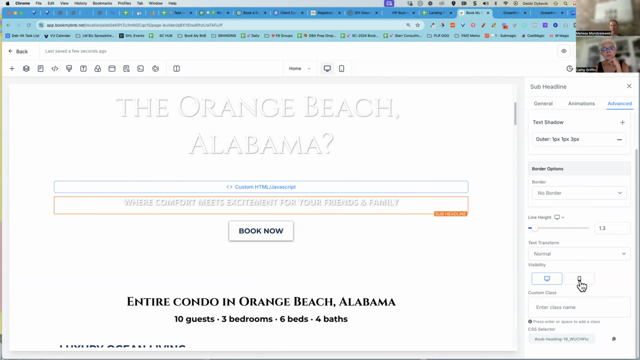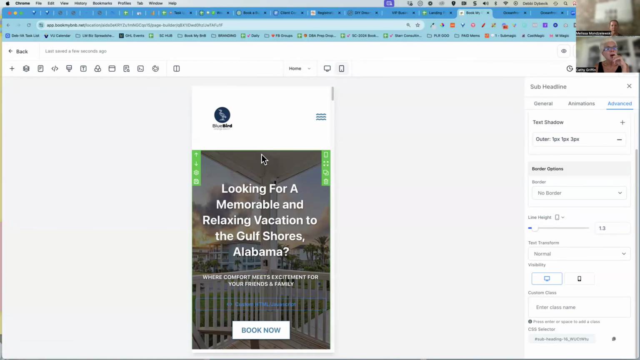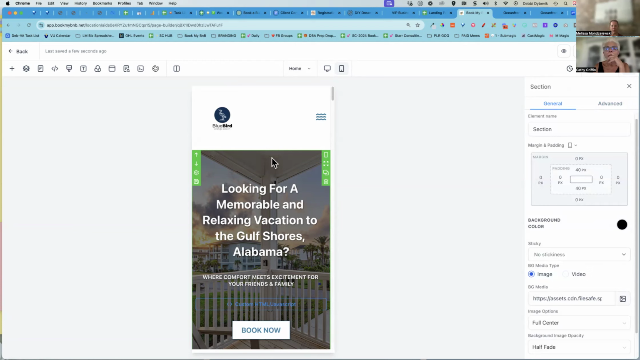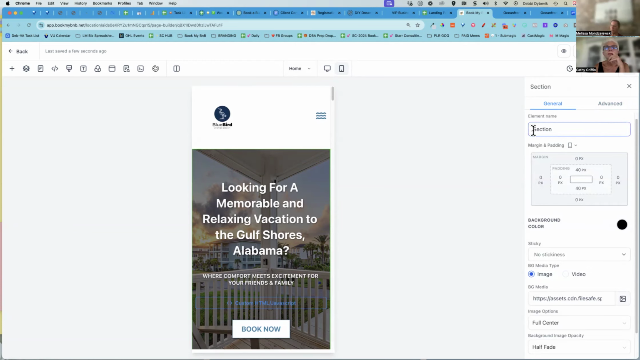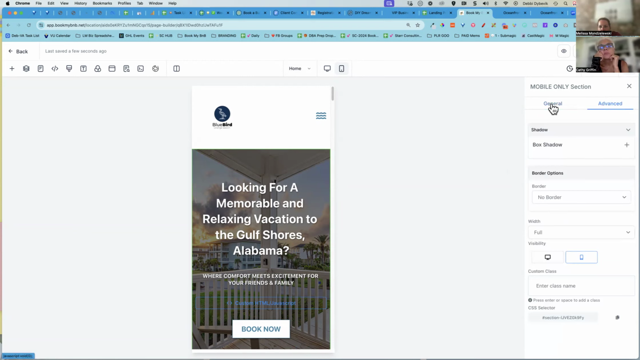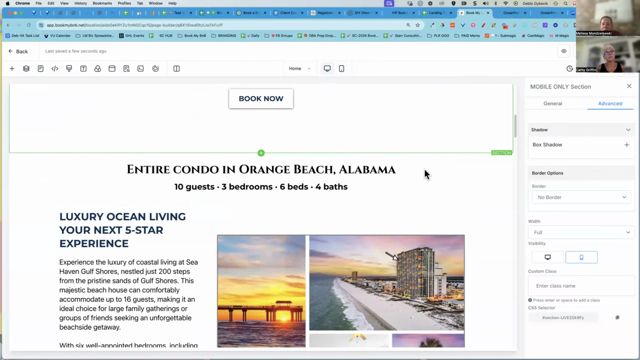And so what they've done is they've created a separate section just for mobile, and I'm going to rename this. I'm going to call it mobile only section. Then you can find it. If we look down here on the visibility, we can see that it's only showing up on the mobile and not on the desktop. Does that make sense? Yeah. So you just have to play around with it.